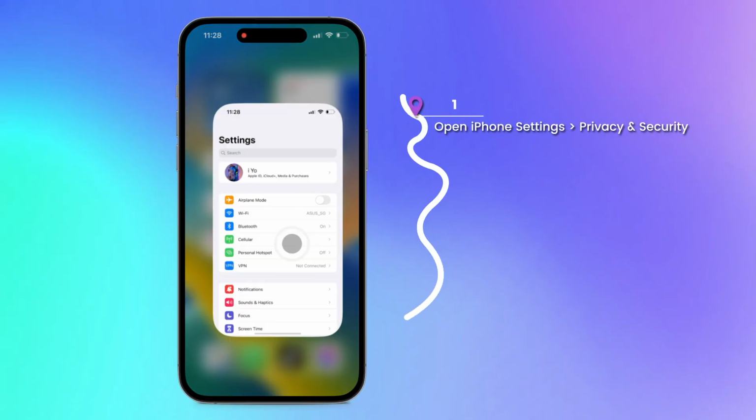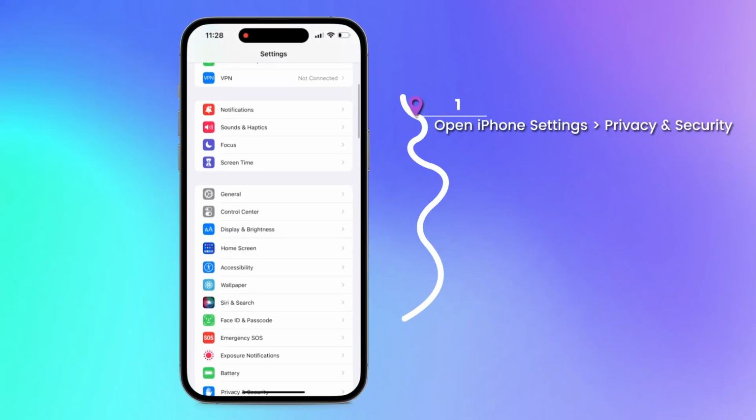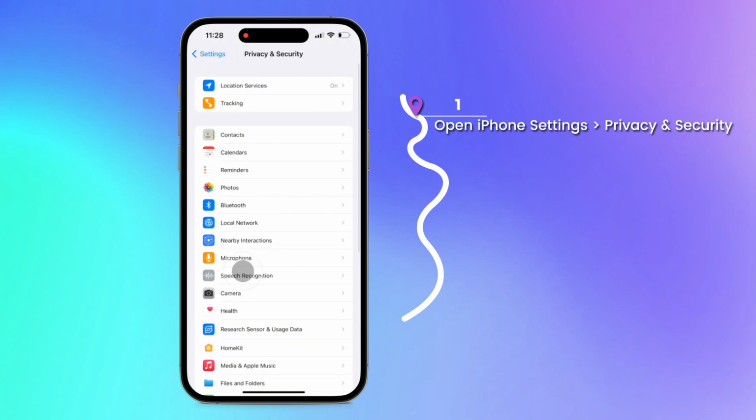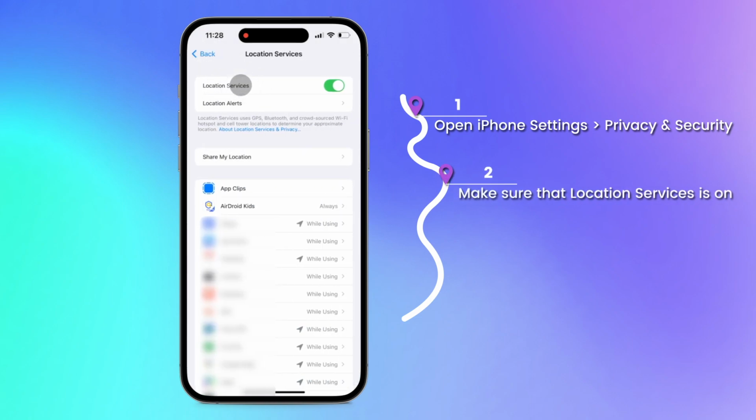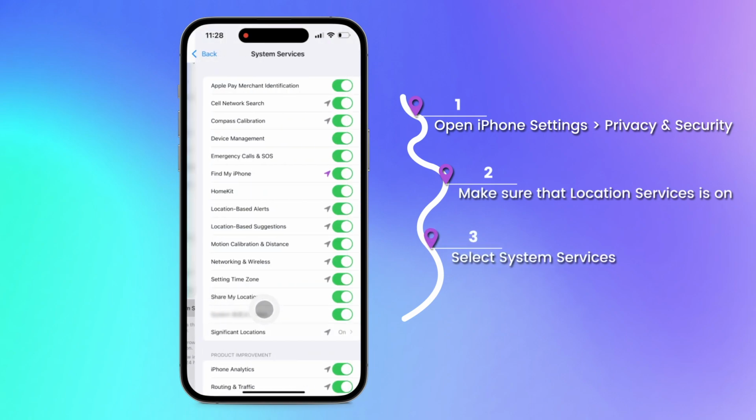First, open the iPhone Settings app. Scroll down and go to Privacy and Security. Tap on Location Services and make sure it is on. Then scroll down and select System Services at the bottom.